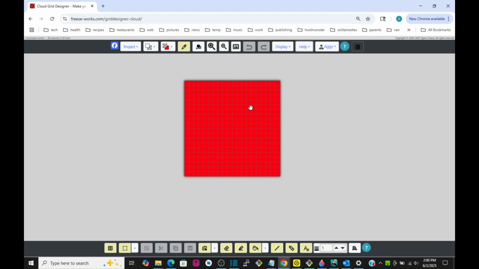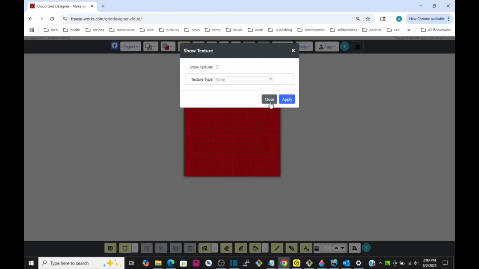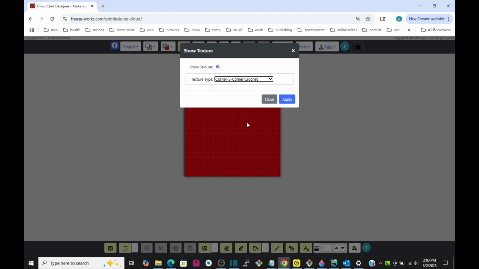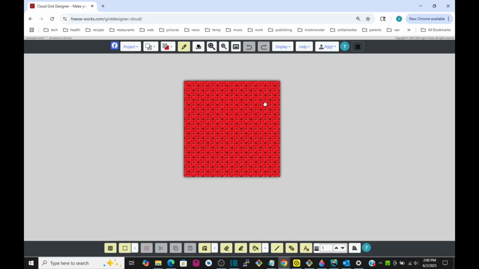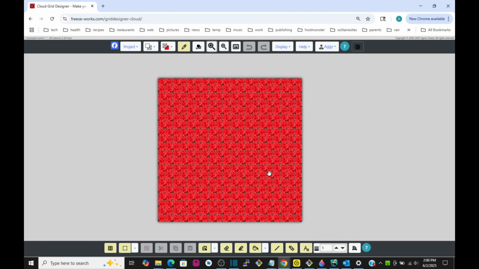Okay, first of all, the simplest way to turn texture on is to go to the display menu and pick the texture option here. You need to turn on show texture, and then you'll be allowed to select from a list of all the textures that are in here. Let's pick corner to corner. Okay, so now we've got corner to corner crochet texture displayed.